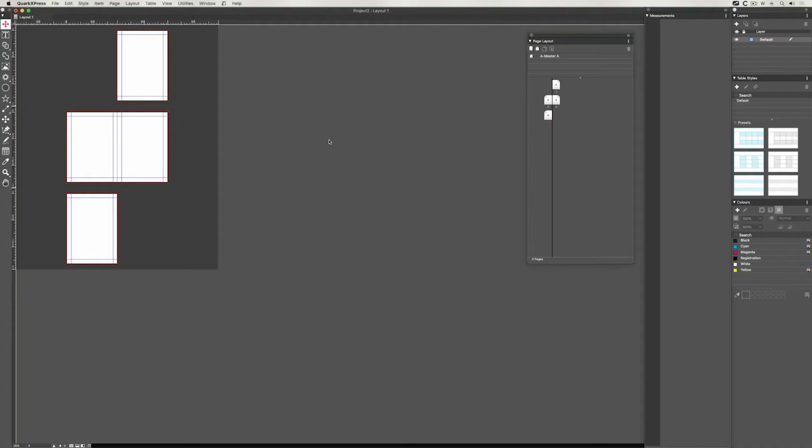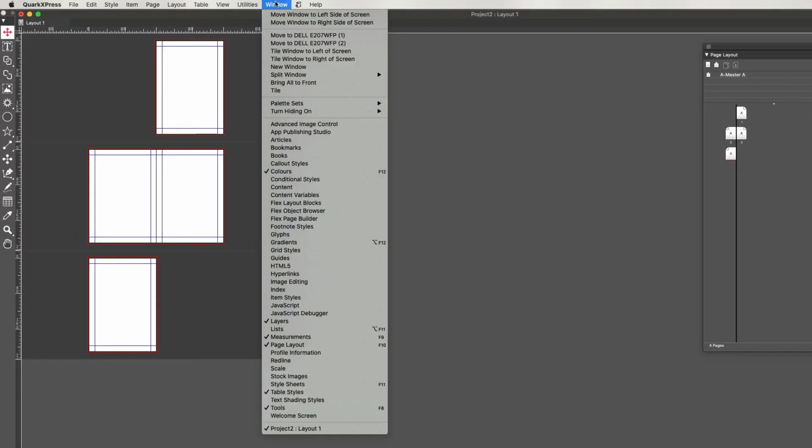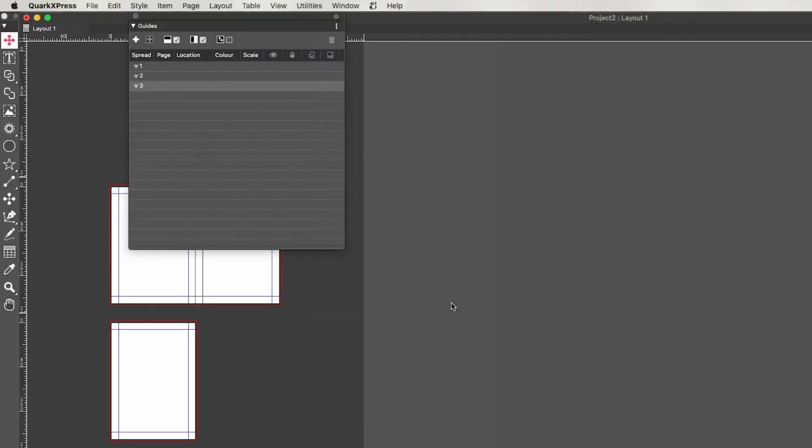In this simple video tutorial, I'm going to show you how to easily add your guides onto a Quark document. And here I've set up a simple Quark document, 4 pages, 3 spreads, and I'll go up to the window menu and down to Guides.